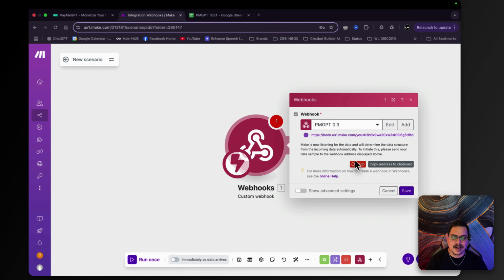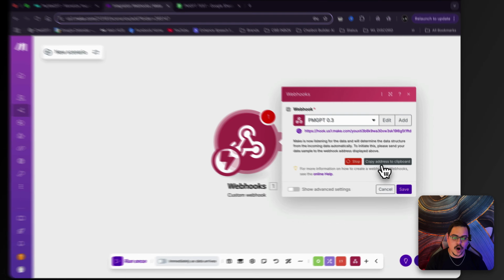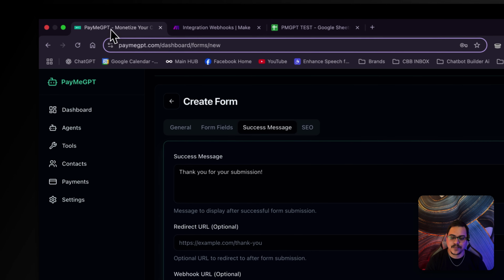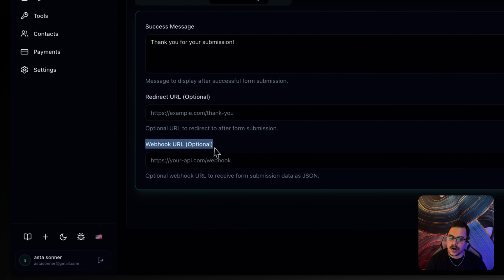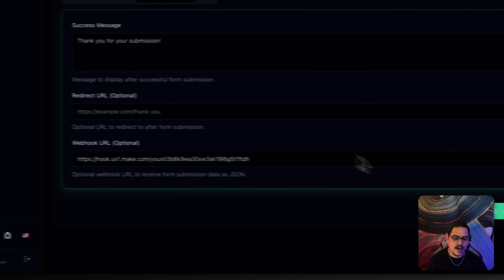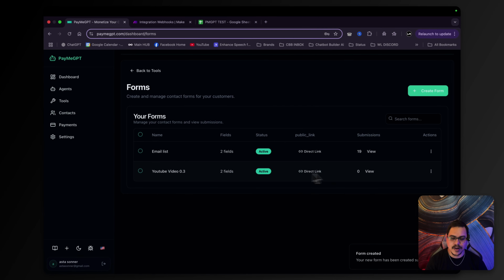Now it's going to do some checking here. We're going to simply copy the address to clipboard and head back over to PayMeGPT. And where it says webhook URL, we're going to paste that in right here, and then create form. That's it. So we've now created one.